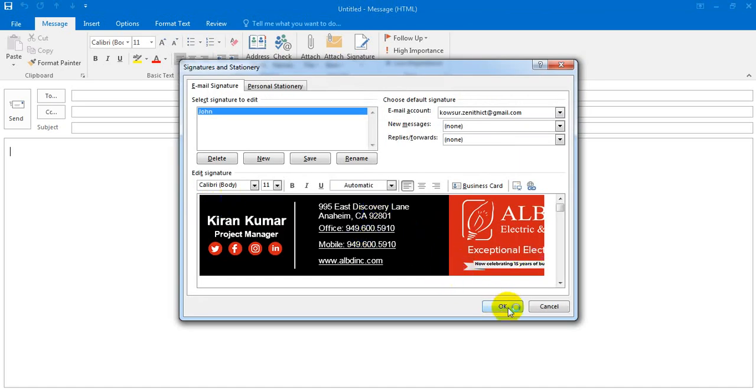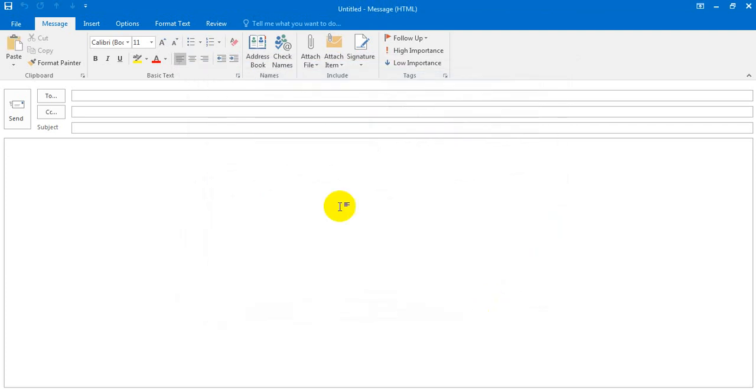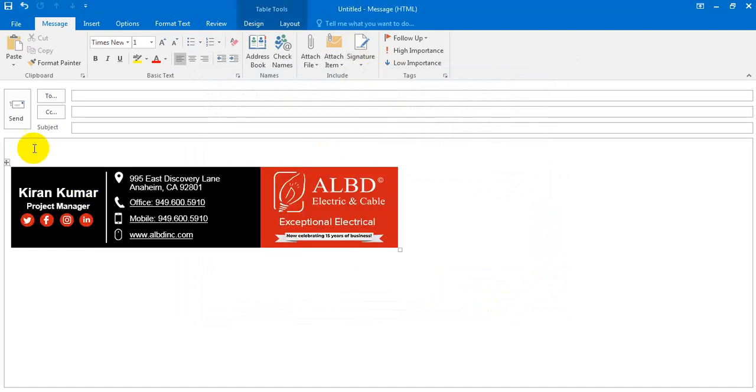Then okay. When we select Zohan, that time it will show in this place. Okay, this is the process of installing an HTML email signature on Outlook 2016. If you have any query, let me know.